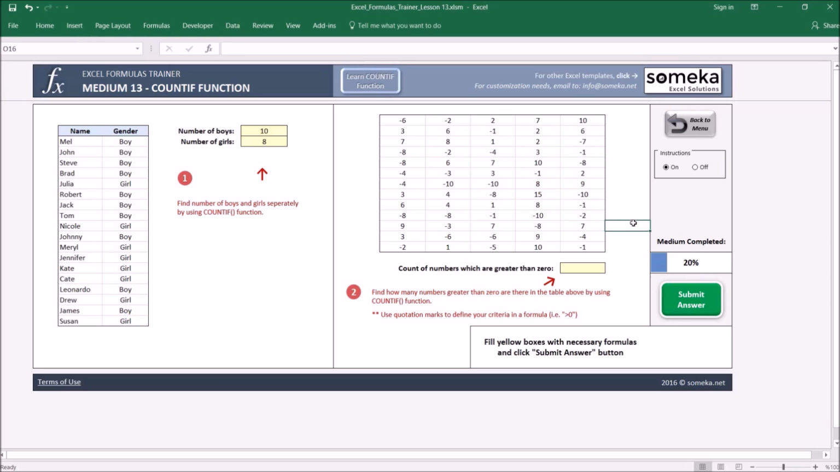Okay, in the second example, it asks us how many numbers here in this region are greater than 0. We are going to use the count function, but criteria can be a bit more complicated here, so we'll see now. Let's write our countif function and let's select our range.